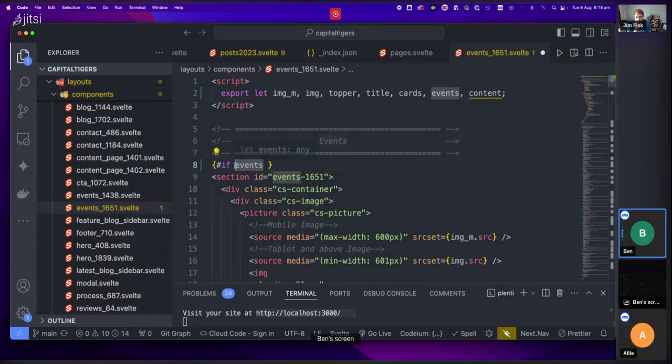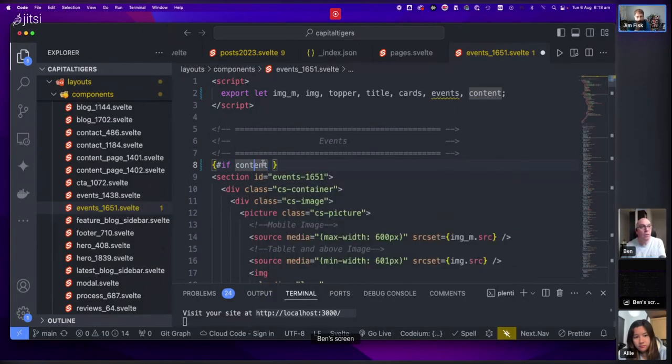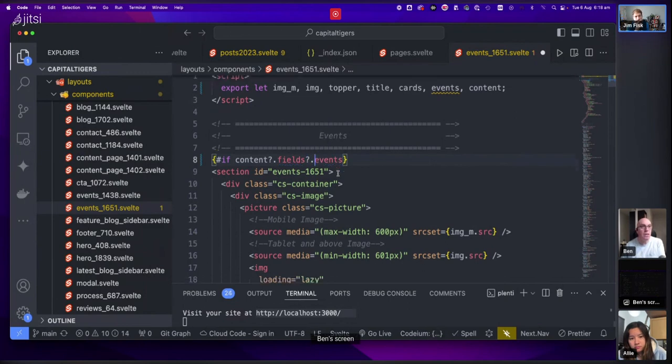Oh, okay. So we're not just... yeah, I see. And then I usually do a question mark dot to do optional chaining, and then do fields. Oh, fields. Yeah. And then I do another question mark dot, and then what's the name of that Boolean that you were using? It's events. That's what it's called.